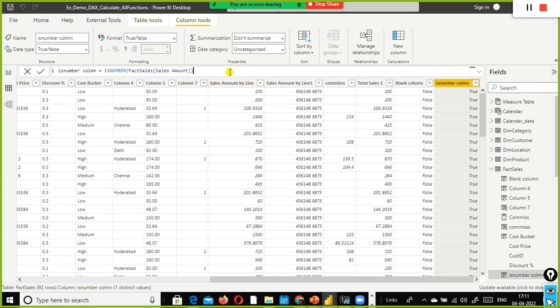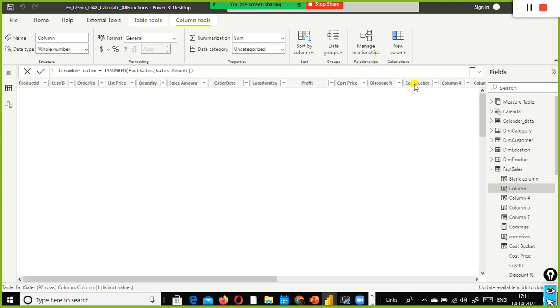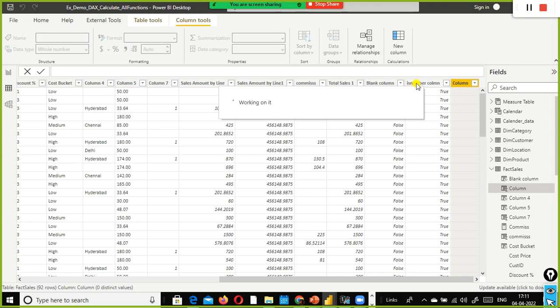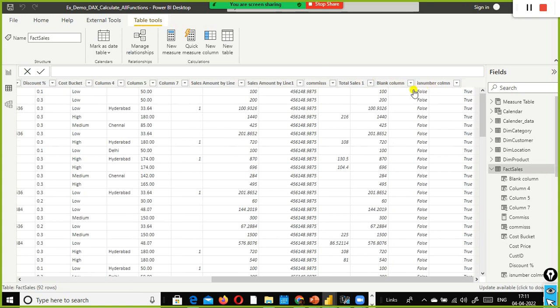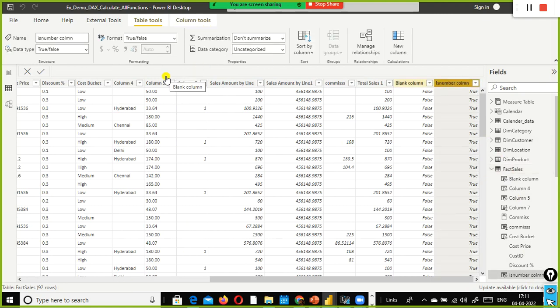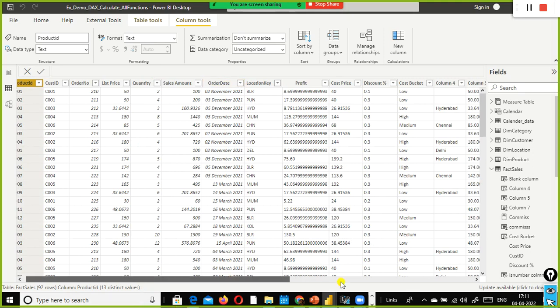It returns true because it's a number data type. Okay, and the next one is, I just create another column. One second, let me just go back here. This one returns true or false. One second. Okay, is number column. So here, why don't you tell me one example for this and how will I make use of it?